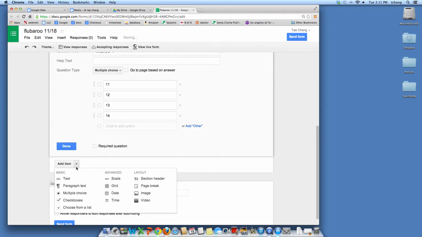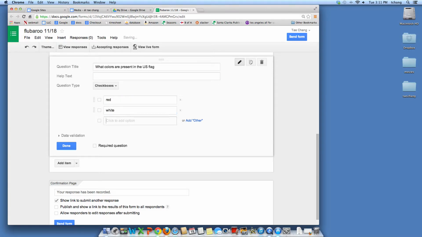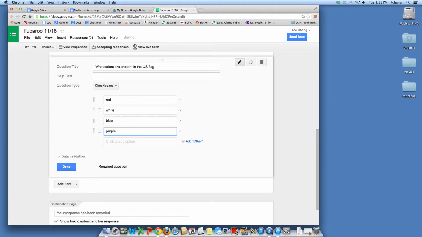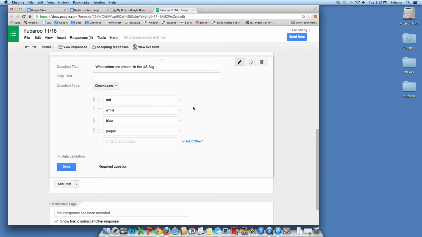And then the next one, we could do a checkbox, and we could ask, for example, what colors are present in the U.S. flag? Red, white, blue, purple. This way they have an option to choose, and in this case they would need to select red, white, and blue in order to get it correct. And the last one could be a choose from a list. It would be the same exact type of question, so we're just going to omit that. That kind of shows you how to set this up.